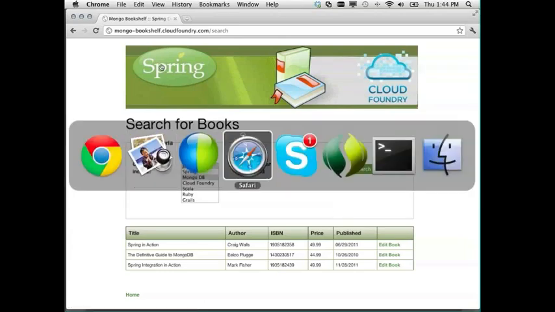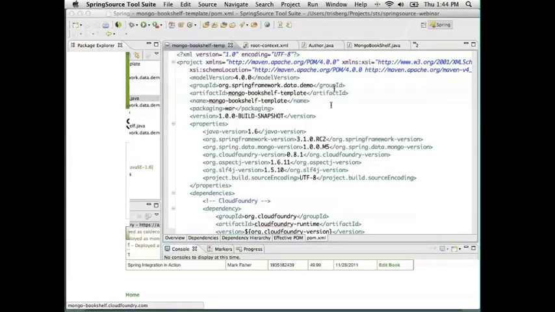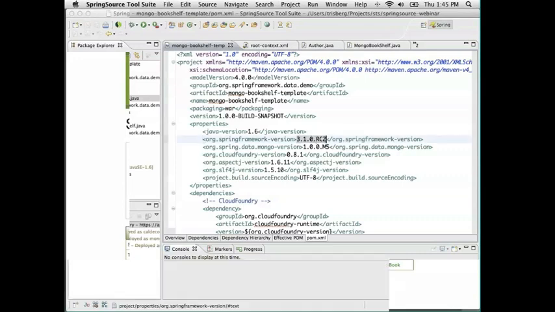So how do I actually work with this application? Let me pull up Spring Source Tool Suite, which I used to develop this application. It's basically a Spring MVC template project from Spring Source Tool Suite that I used, and I just modified it to use MongoDB and also to use Spring 3.1 instead of the standard 3.0. So I'm using 3.1.0 RC2.